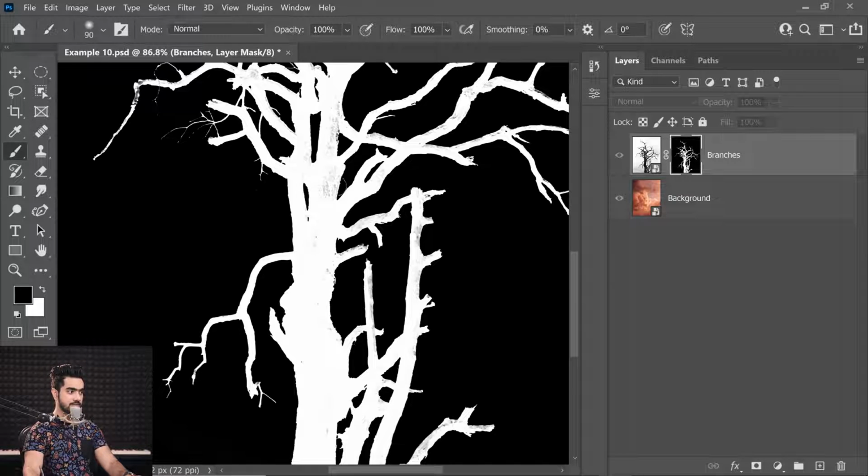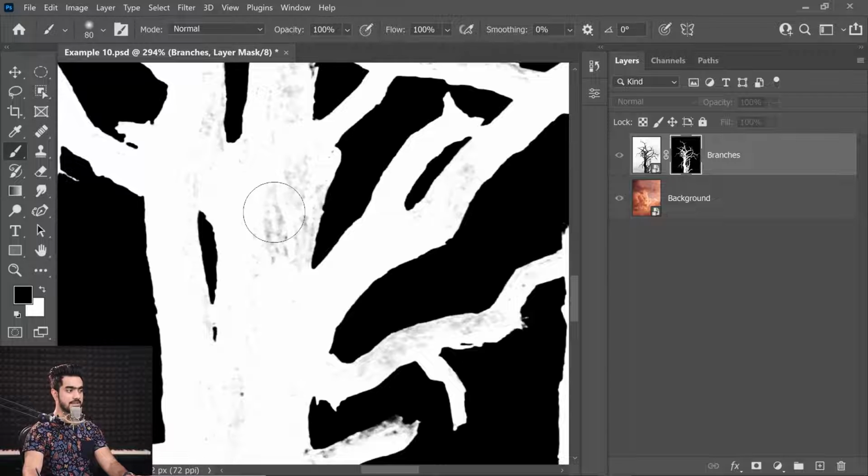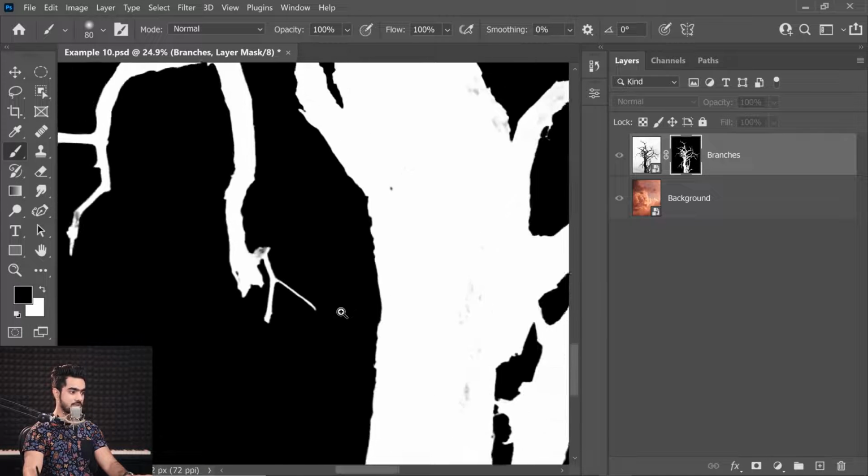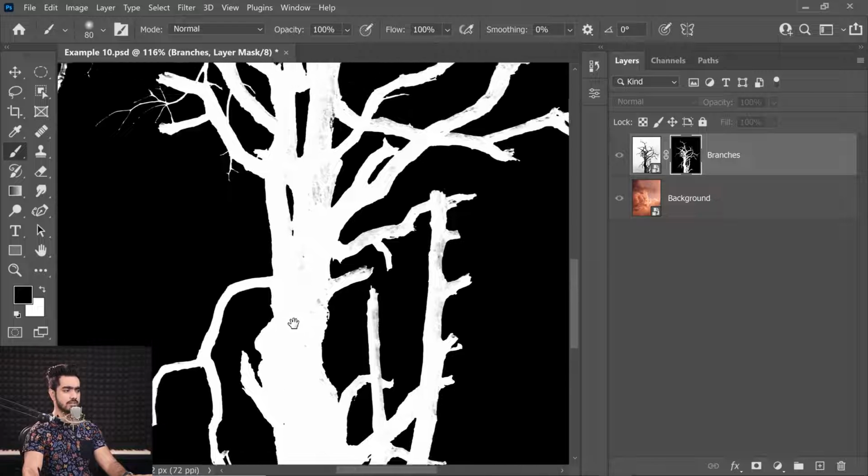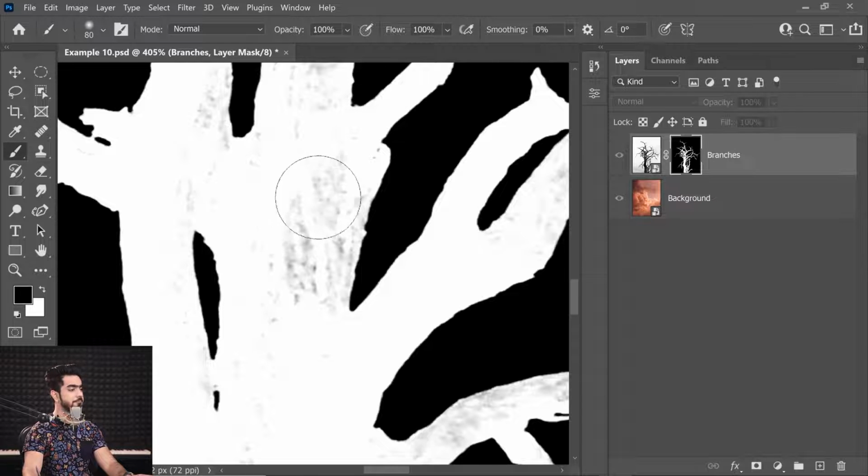So you take the brush. First of all, let's worry about the areas which are inside. For the outside, you will do just the opposite. In this case, we don't need to paint outside. It's black, it's absolutely fine. So now, change the color to white.